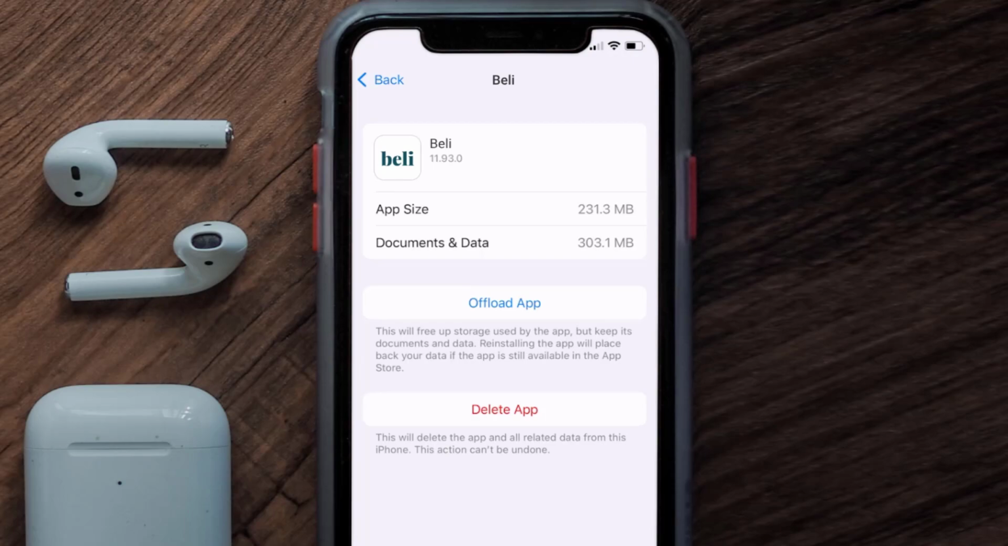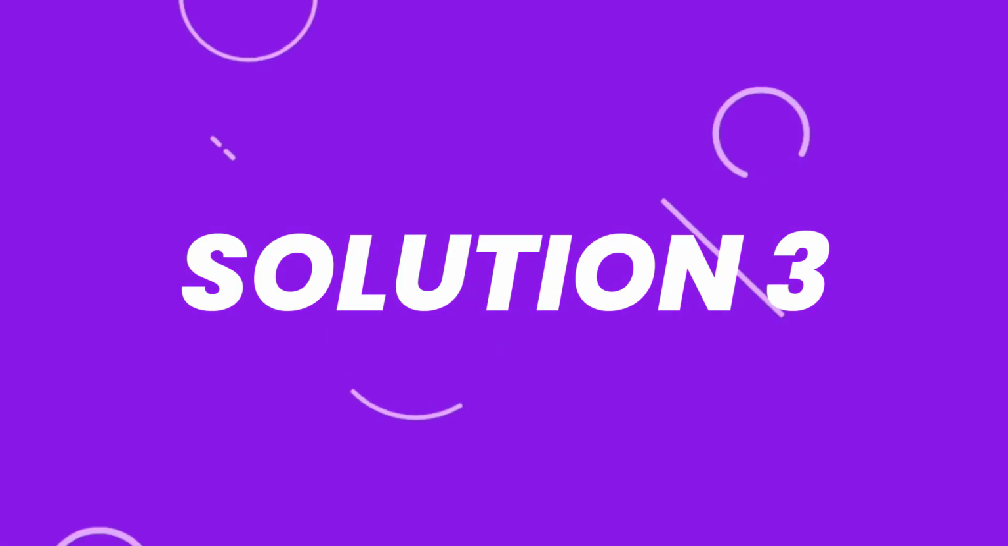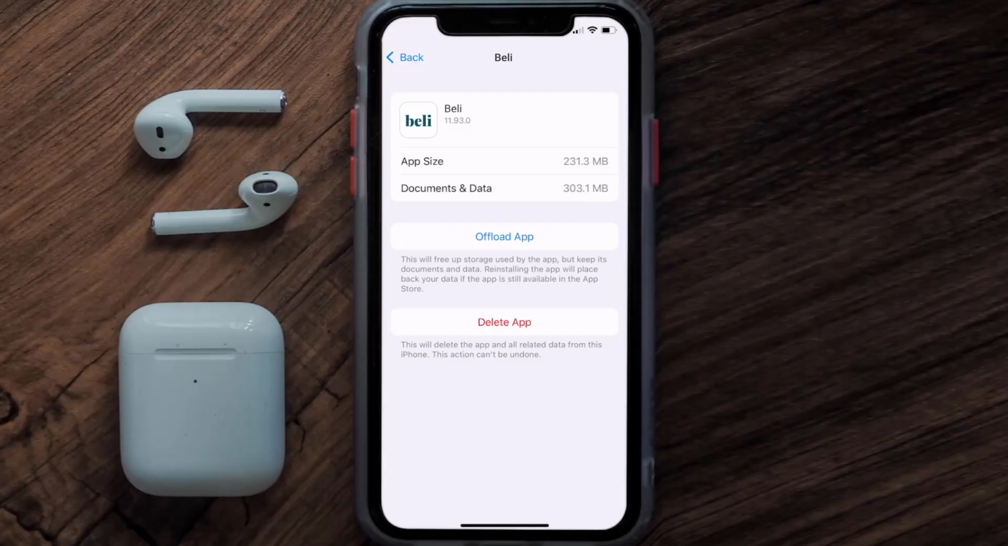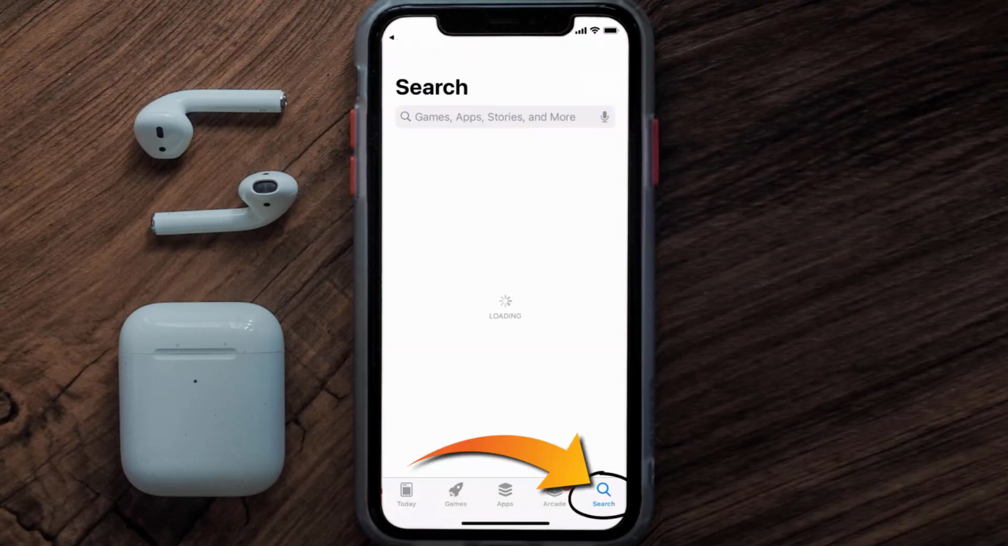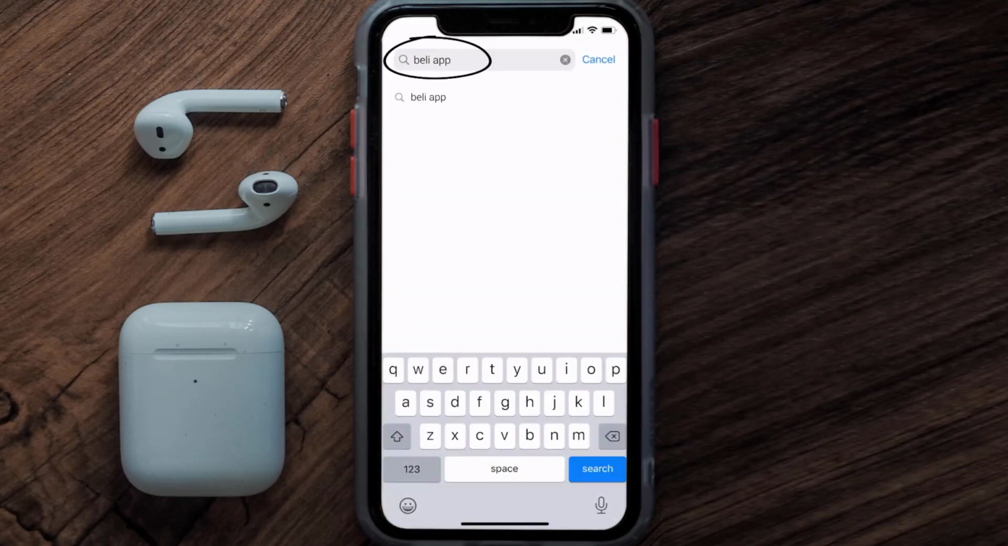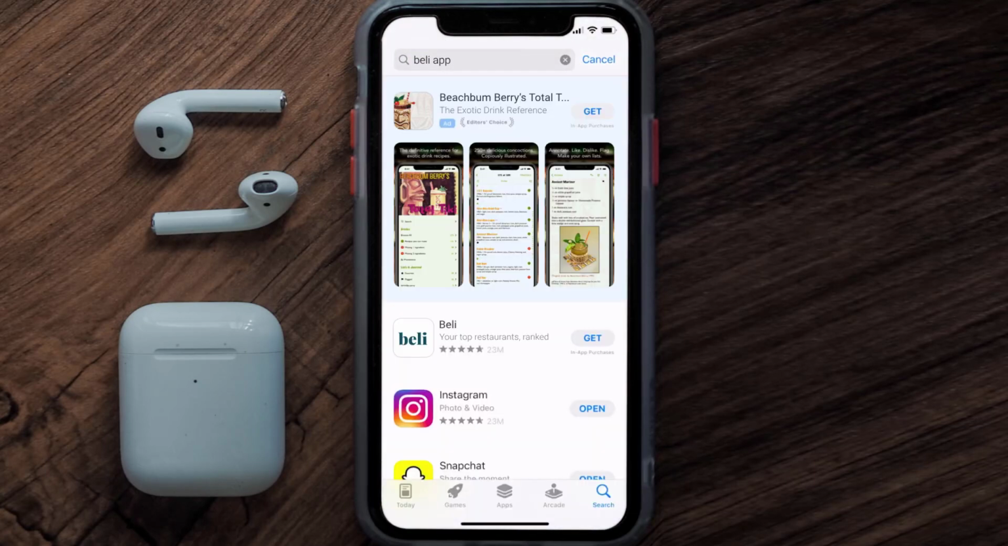This should fix the issue, but if it doesn't, then you need to completely reinstall the app. Follow the on-screen instructions to navigate all the way to the app page. Once you're on this screen, tap on Delete App to uninstall the app from your device. Once uninstalled, you need to open up App Store and then search for the Beli mobile app right over here in the search bar, and then click on this Get button to install it back on your device. Hopefully, this will fix the issue.